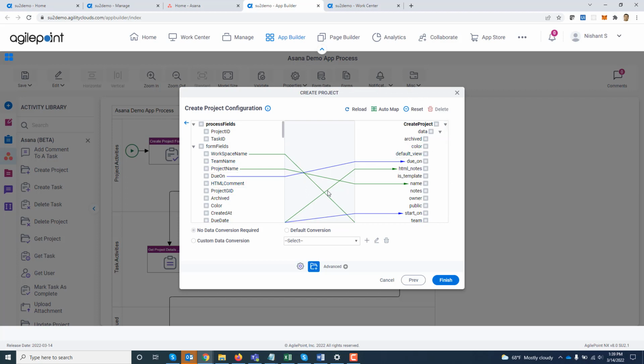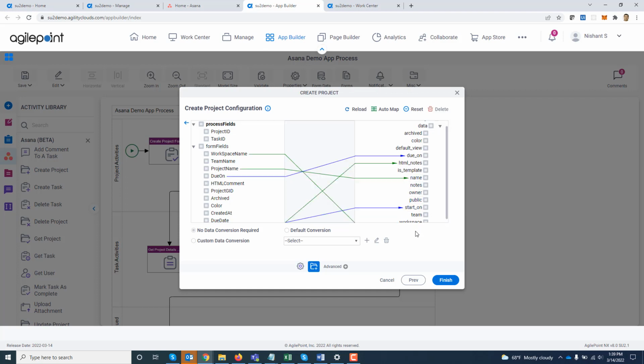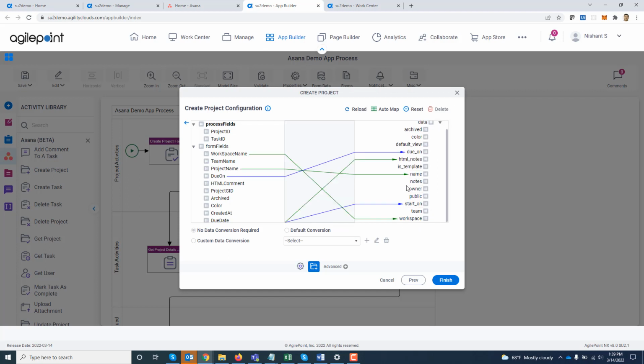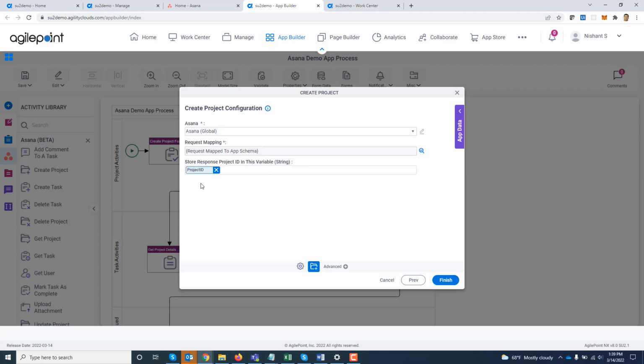So what I can do is specify my mapping. I've already mapped a few fields. I'm specifying the due date of the project, any notes which I wanted to put, the name of the project, the start date, and which workspace it is going to be created in. There are other fields which I could have mapped, like the owner of the project or additional notes, or whether the project is marked as public or not. That's up to you, which fields you want to map. Once the project has been created, Asana returns me a project ID, which I'm storing in a process variable over here called project ID.